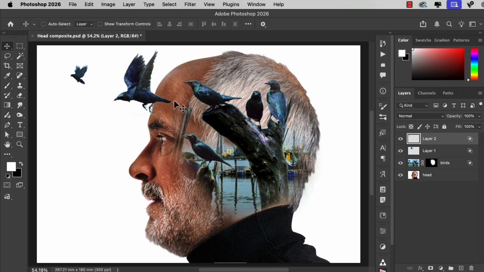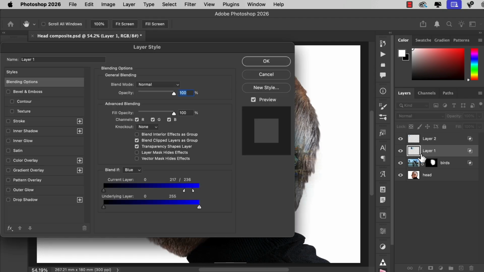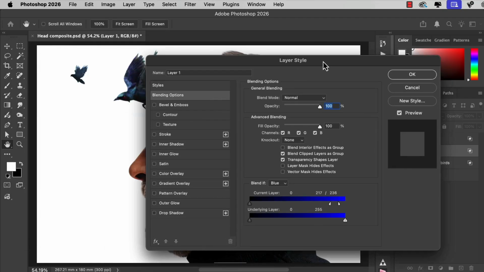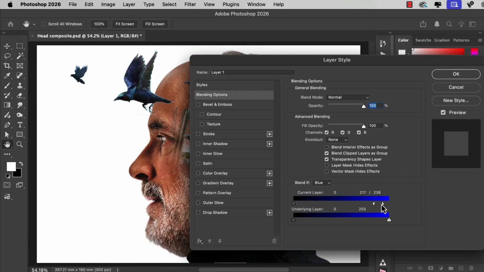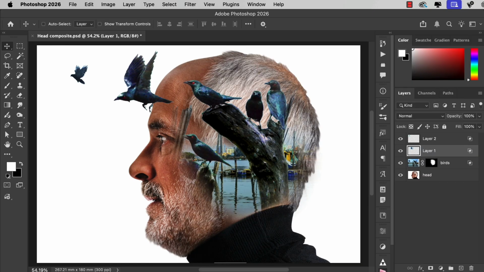There's a slight fringe around this bird. We can bring up our layer style again, and now we can modify the blend if to remove that just from this one bird. And there is our man thinking about these birds which are now flying out of his head.